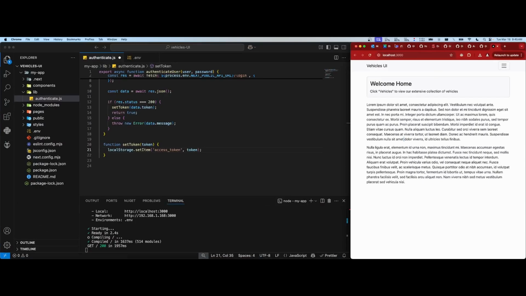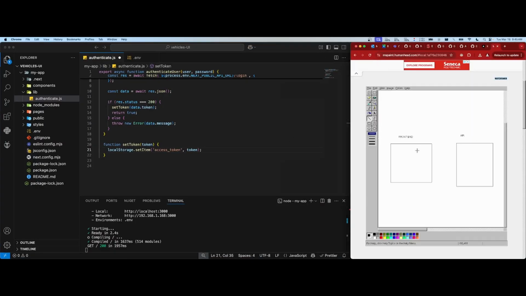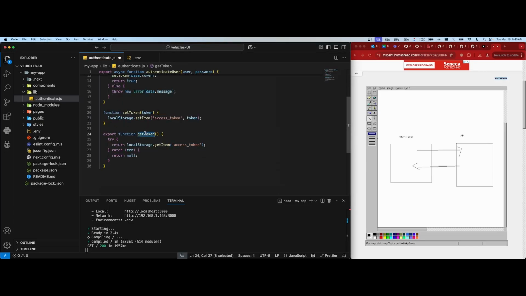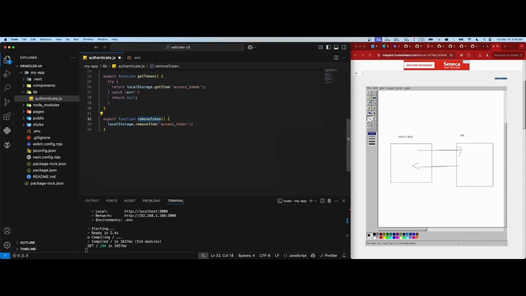If we go back to that drawing, we're going to say, hey, I'd like to get an access token. The API sends it back to the front end, and then the front end saves it in our browser. And that's what this is doing. We also have to make the accessors, right? At some point, we're going to want to get the token from the browser. If we come back to the site later, we'll also want to remove it, in case we want to log out.